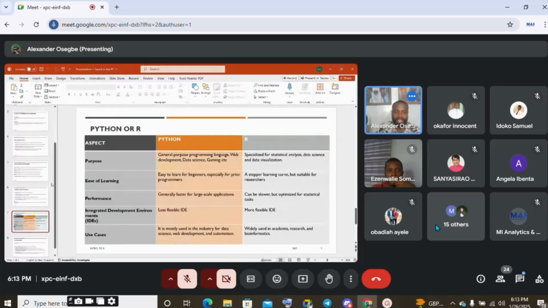But now, look at the purposes. Python is a general programming language. It can be used for web development, for data science. It can also be used for gaming and automation. So there is a wide range of usage for Python. But R is basically used for statistics and data science. It's just data, anything data, not for making web applications or designing games, all those kinds of things. So R is just specialized for running analysis and statistics.